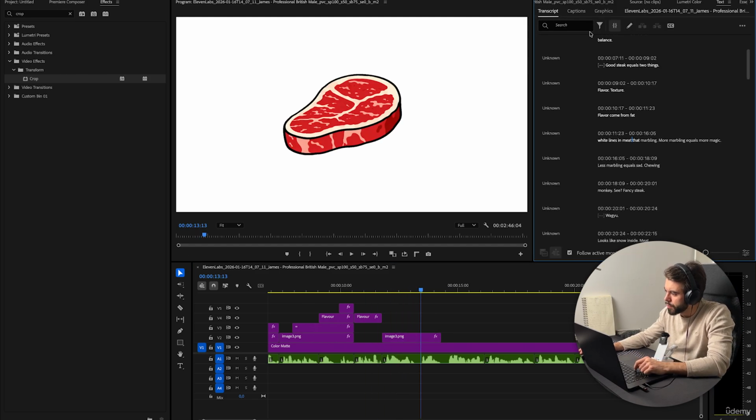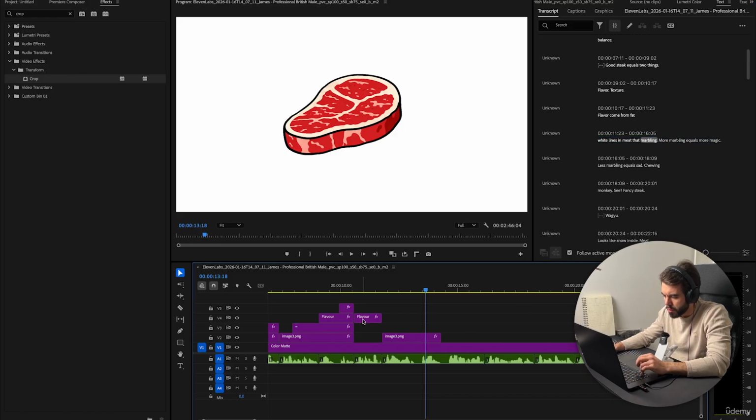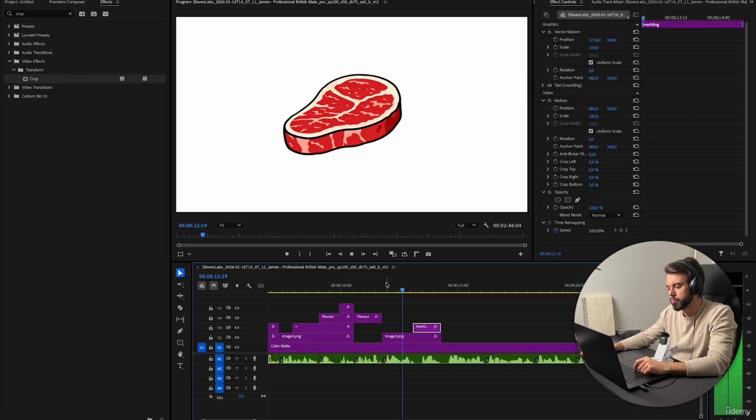Let me go to transcript, marbling. I'm not sure how to spell this word, so I'm just going to copy it. And I'm going to paste marbling. Put this word a little bit to the right. And we need to draw... White lines in meat. Fat.